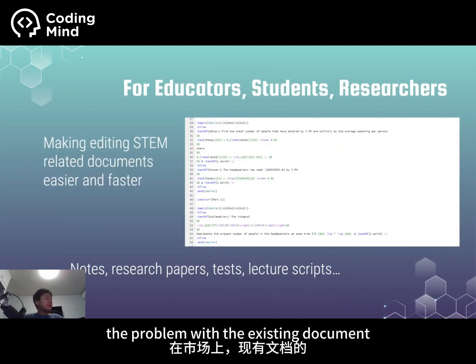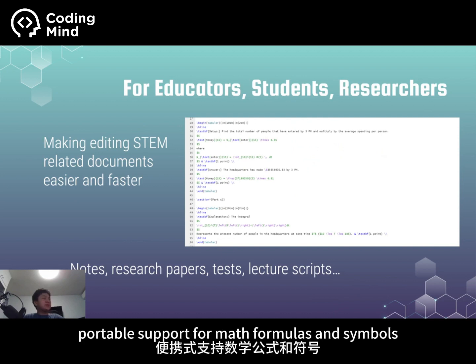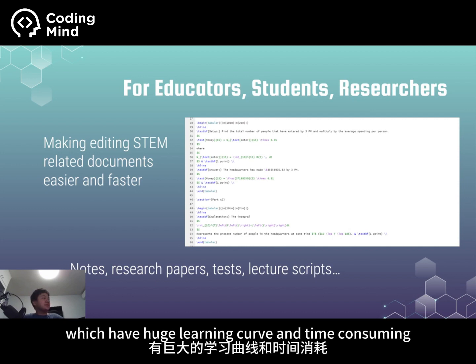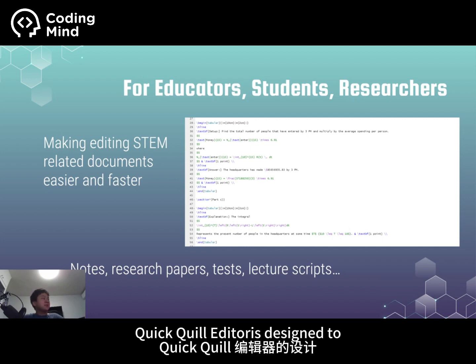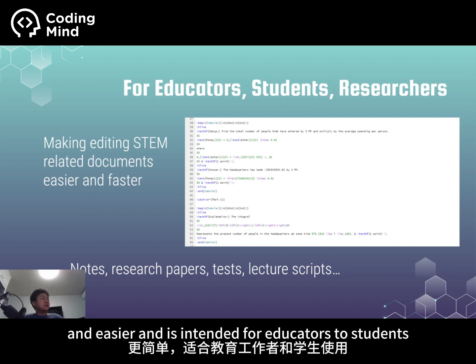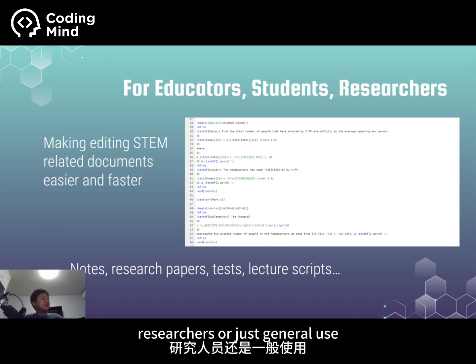The problem with the existing document editors on the market is that they have horrible support for math formulas and symbols. Editing math-related documents needs a specialized format called LaTeX, which has a huge learning curve and is time-consuming. QuickQuill editor is designed to make editing STEM-related documents faster and easier, and is intended for educators, students, researchers, or just general use. It can be used to write notes, lectures, tests, and even more.